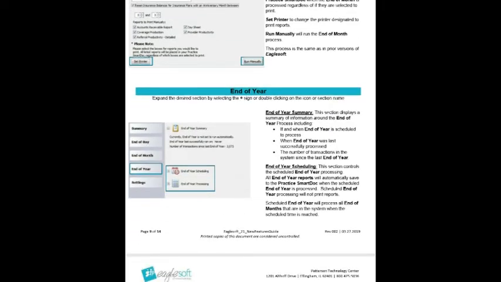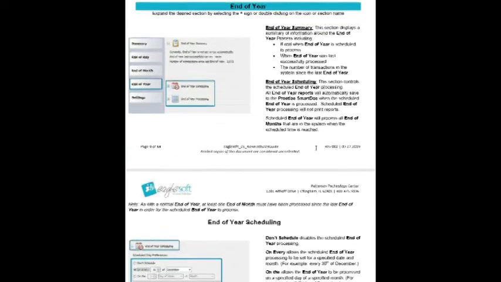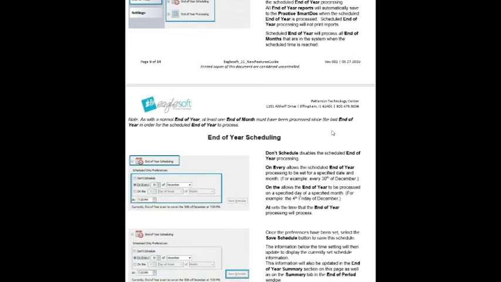The end of year, same thing. End of year scheduling, end of year processing. Okay? Again, they all get saved to the practice Smart Doc. I've been teaching people how to do this for years as far as saving paper and reports.